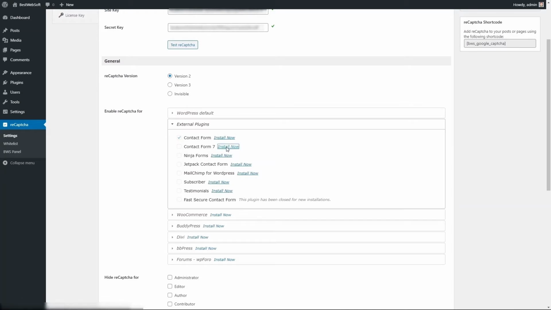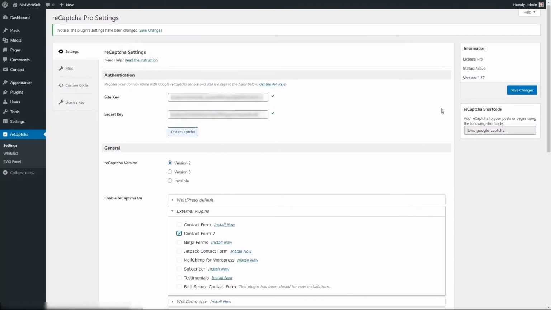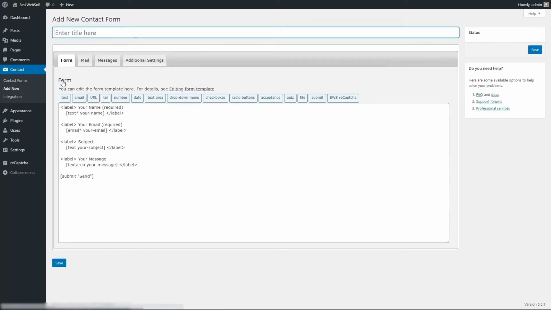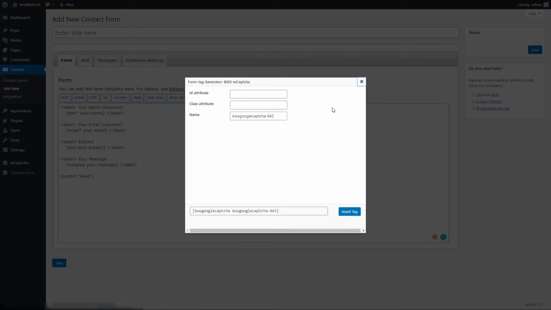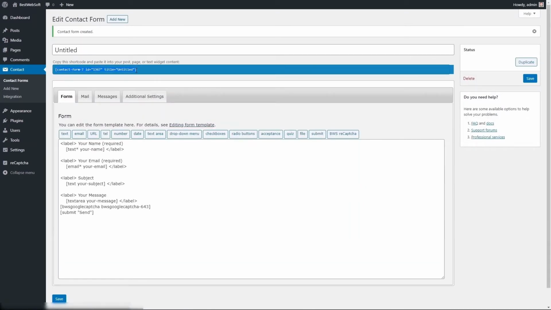Contact form 7 is next on. Download it if needed and choose it. Don't forget to save changes. To display the reCaptcha, go to Contact in the dashboard and click Add New. Here you can build a custom contact form. To add reCaptcha, choose it and click Insert tag. To pass the contact form to the post, insert the shortcode which you will see after saving changes.